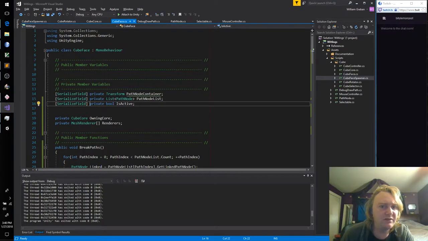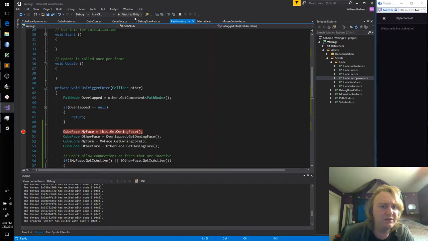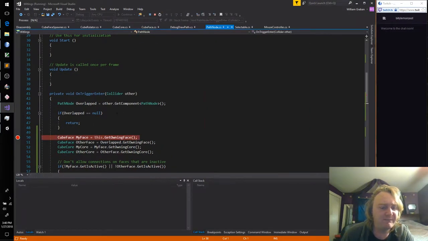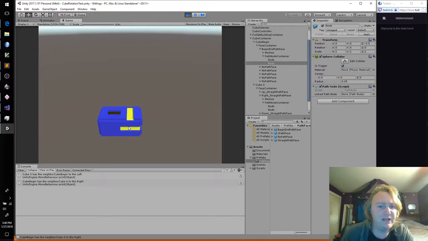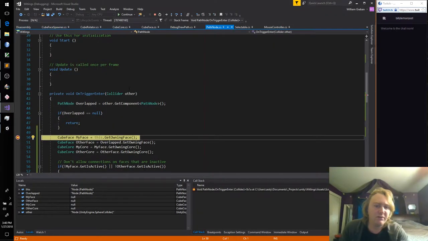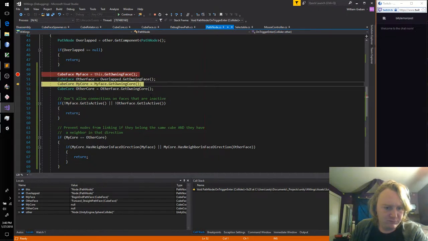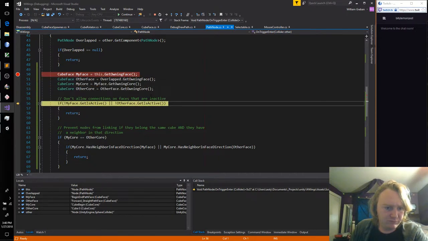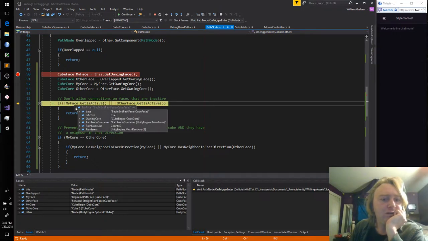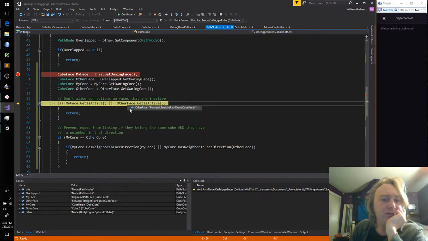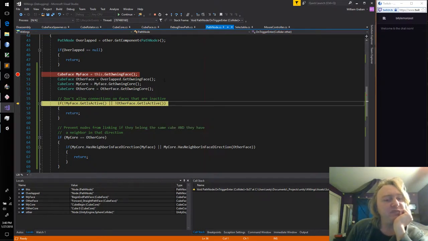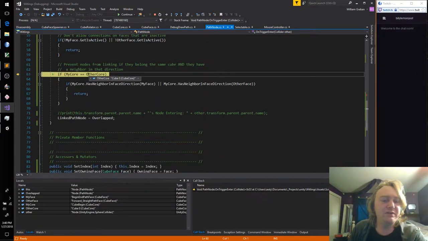Okay, let's debug again. Path node attach. So we're looking for cube 0 path node overlapping. Okay, that looked pretty darn good. Okay. My face is active. Other face is active. So this should pass. The cores are not the same.